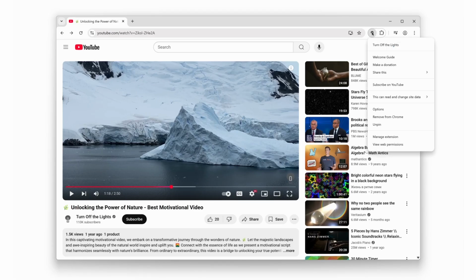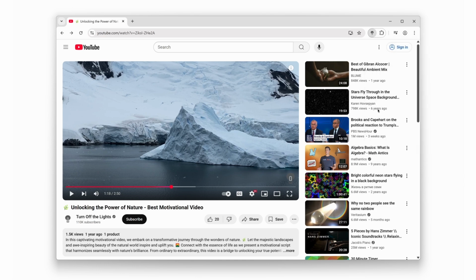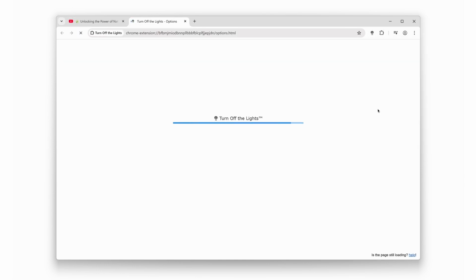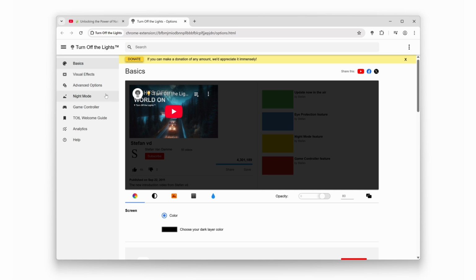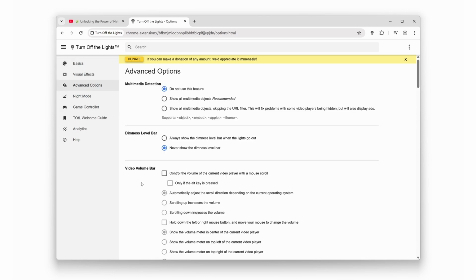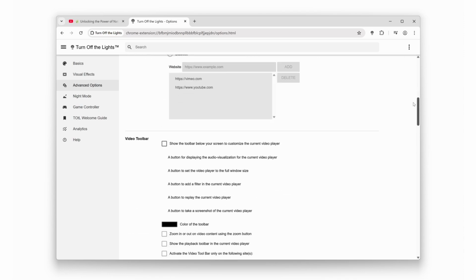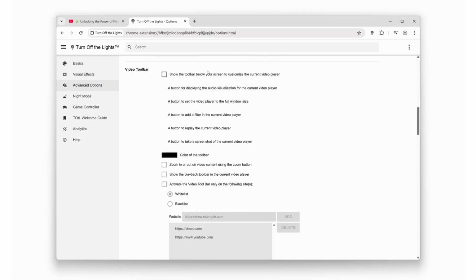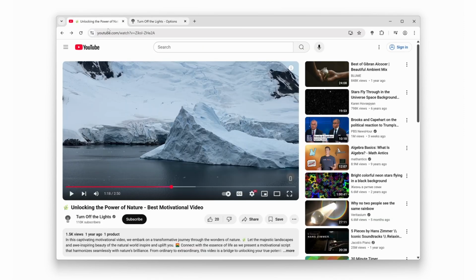Next, click right on the gray lamp icon in the top right corner, and select the menu item options. In the sidebar, click on the Advanced Options tab and scroll down until you see the Video Toolbar section. Enable the checkbox. Now, go back to the YouTube video.